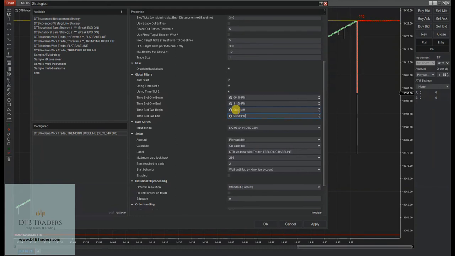When you're doing a lot of research, a lot of playback and a lot of testing, you can see through your testing which specific hours have historically been very good for this strategy, and actually any of the strategies. This double time slot feature has been added to all the strategies. So that is a really good thing.